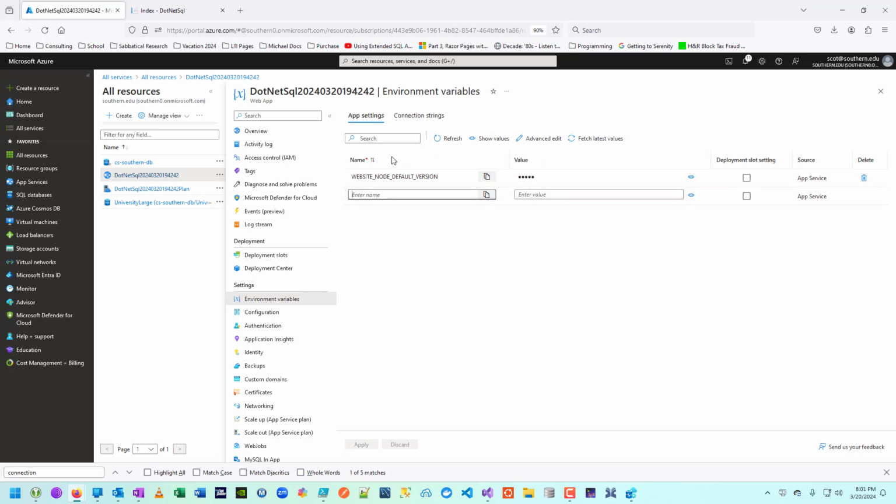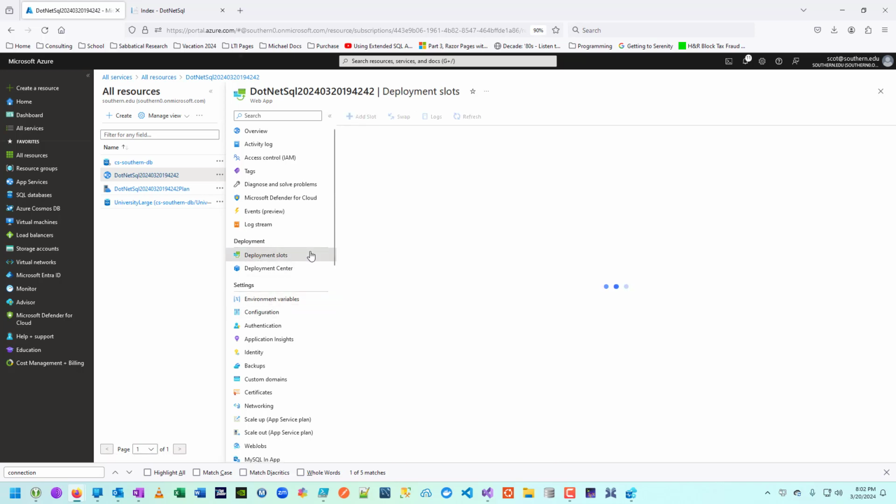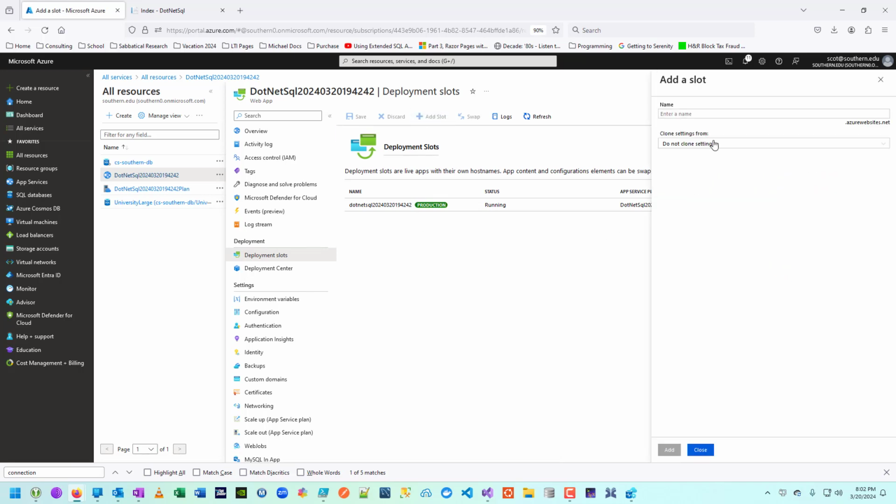If you need to edit, you can change your connection strings here and tell it that it's a deployment slot setting if you want to. And I don't have any deployment slots right now. Remember I said earlier we had deployment slots, so this is a production one right now. I could add a slot if I wanted to, and instead of production, I could call it something else.